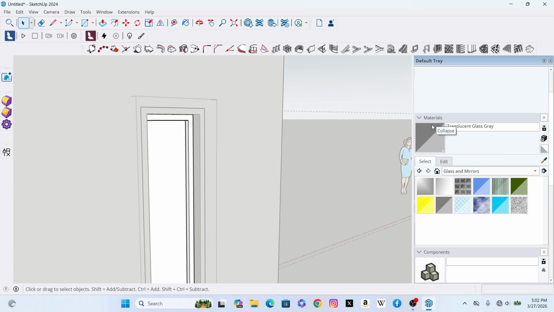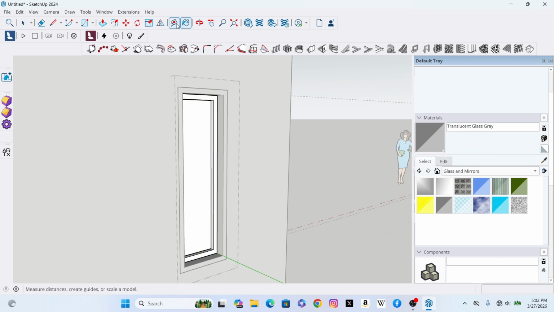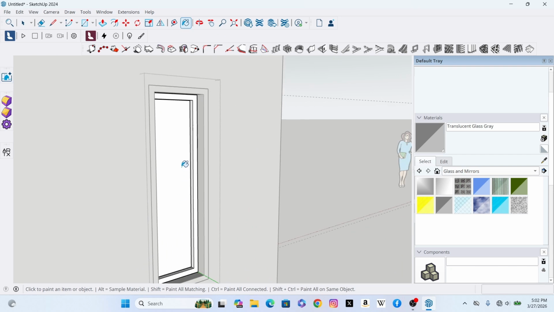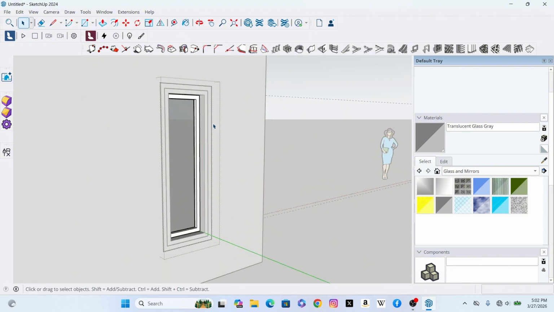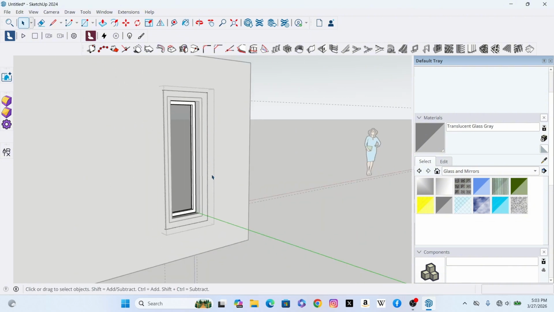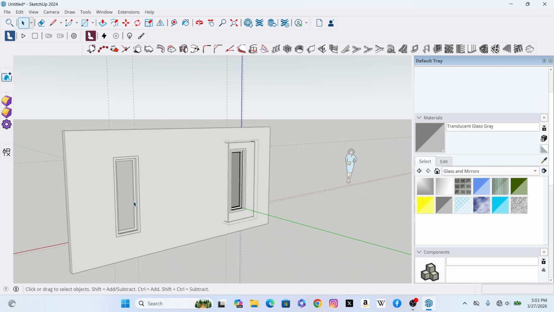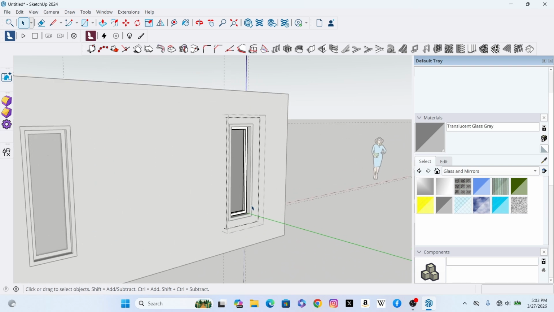Under materials, we select this material for glass. So click on it, then you notice that our paint bucket tool will be activated. Then just click on this inner rectangle, all right, like that. So you notice that this is also a window that we have created. All right, it's the same as this, but I've created it in two different methods.